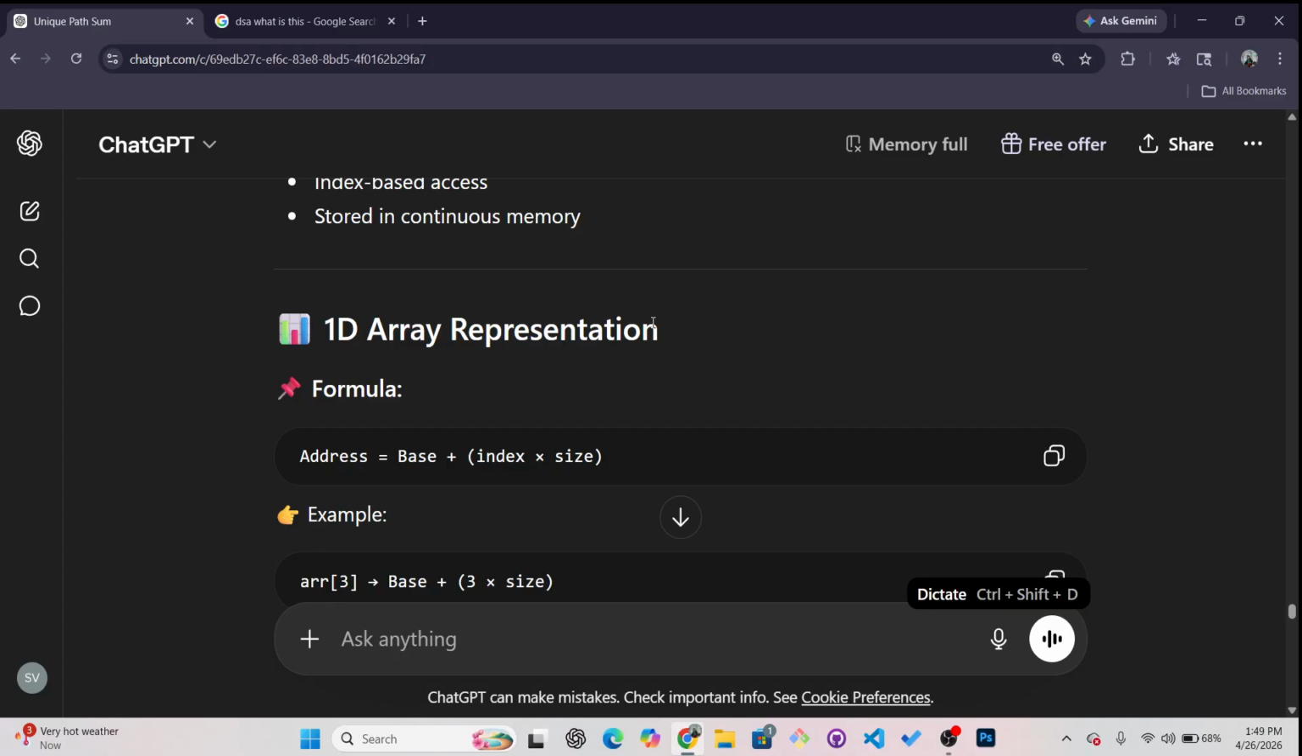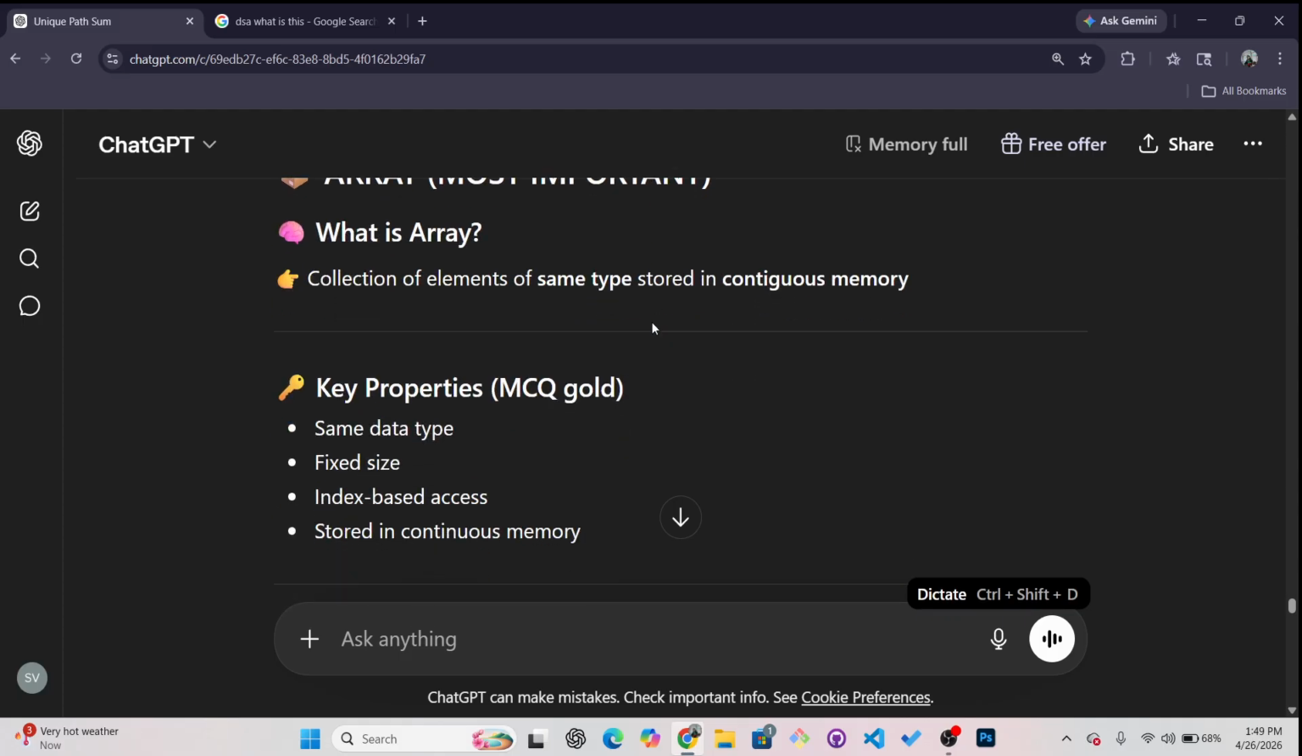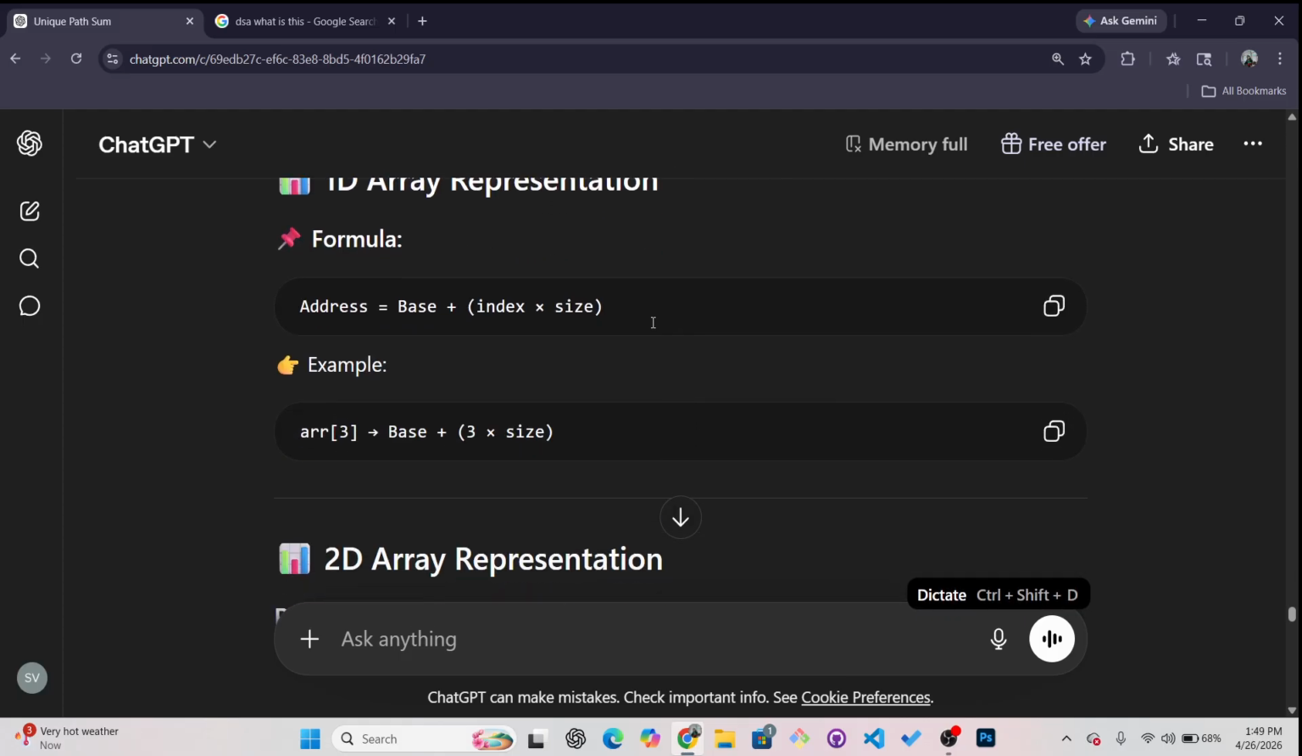And then we will also discuss the address. How will you find out the address of any particular element? So let's drop this topic as of now. What we'll be discussing is key properties, okay?